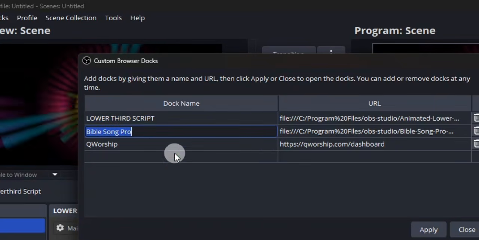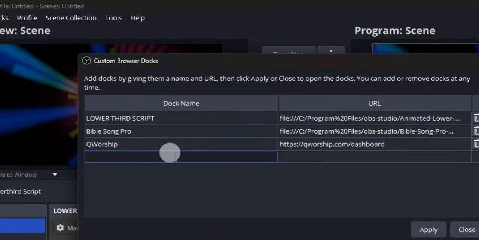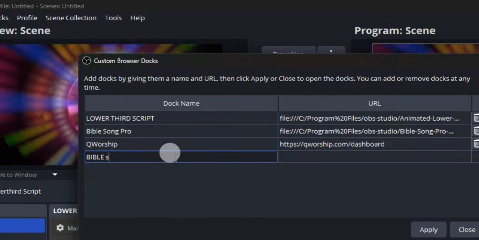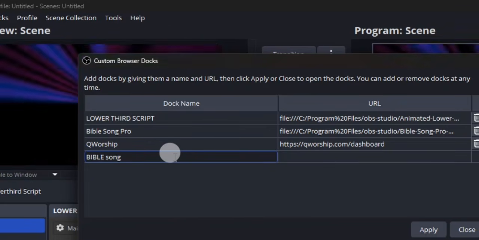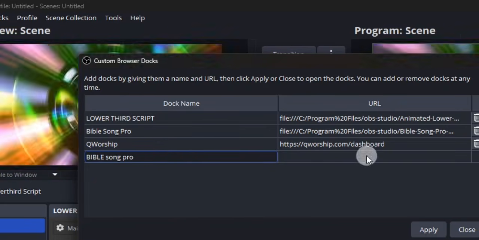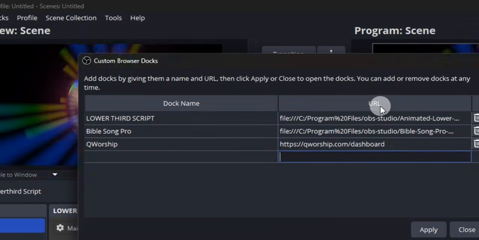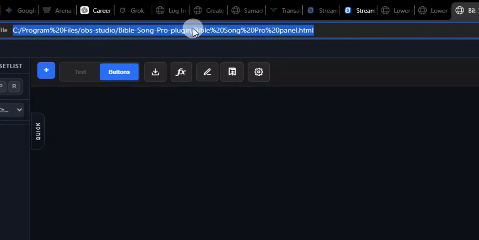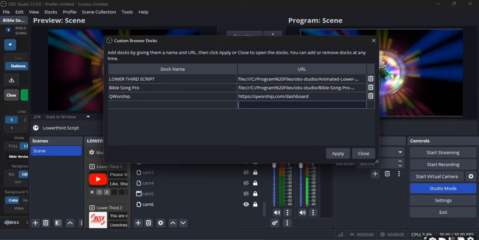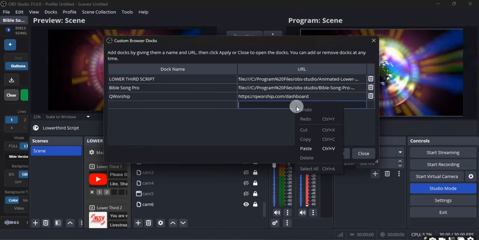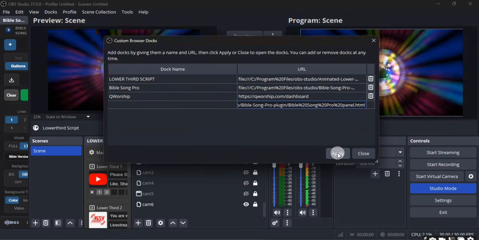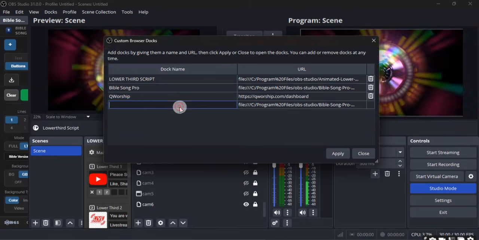I want to show you how you do it. When you come here, click add. Then go to where they wrote the URL here. Paste that thing you copied. Remember what you copied. Paste it. Then click apply to bring out the panel.